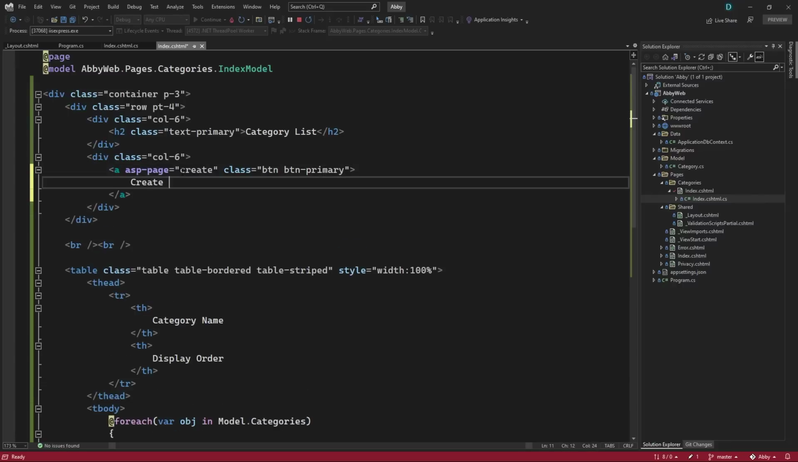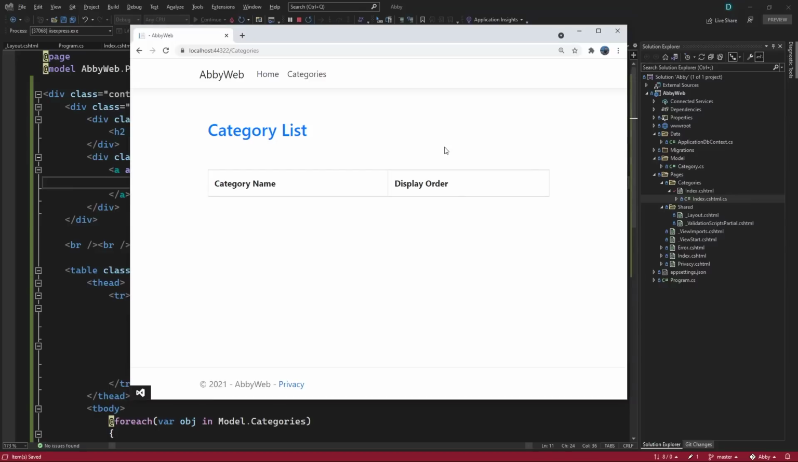Inside the anchor tag, we want to display create new category. Now the application is running and we enable the Razor runtime. So if you do F5, it should display the button. If you click here, nothing happens. This does not mean that your link is broken. Nothing is happening here because that page does not exist.